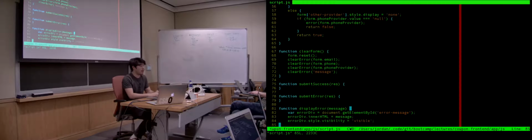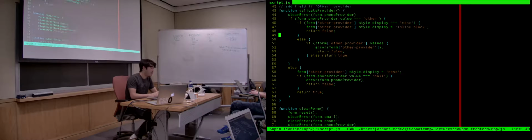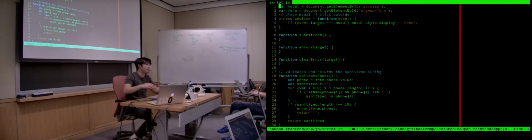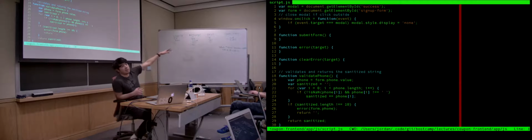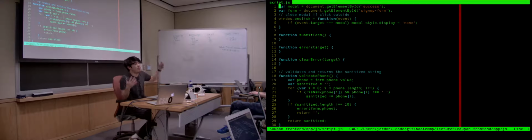I already pre-wrote a lot of the JavaScript. We have stuff to create a modal. Does anybody know what a modal is? Has anybody used a modal? It's a pop-up. It's a nice way of having a pop-up that doesn't actually pop up. You'll see what I mean in a second.